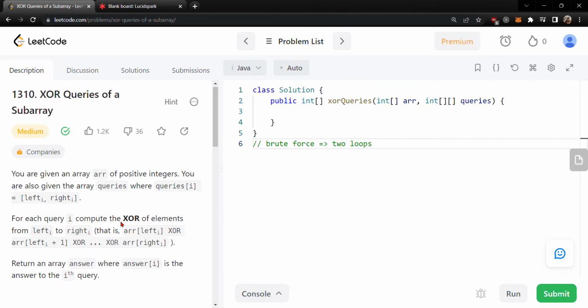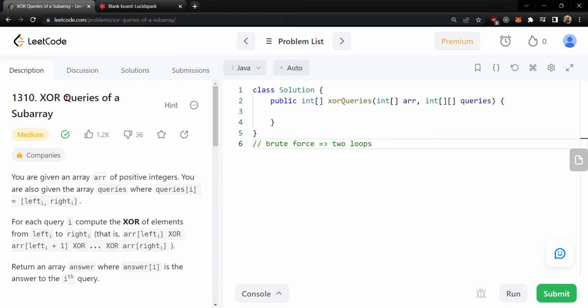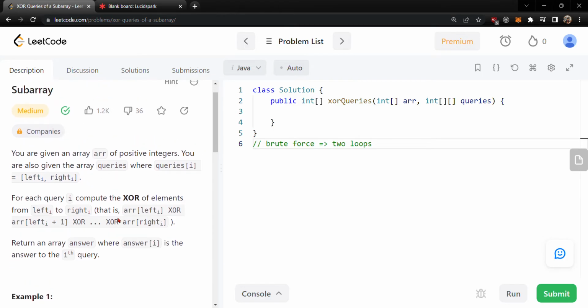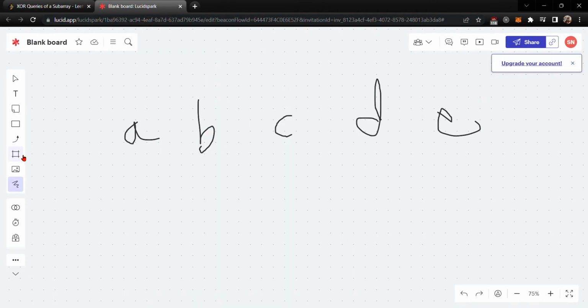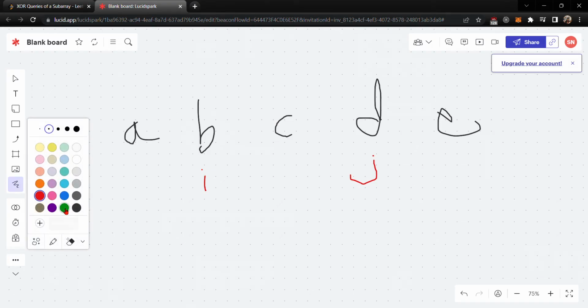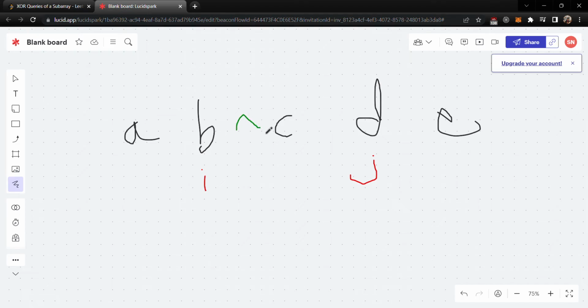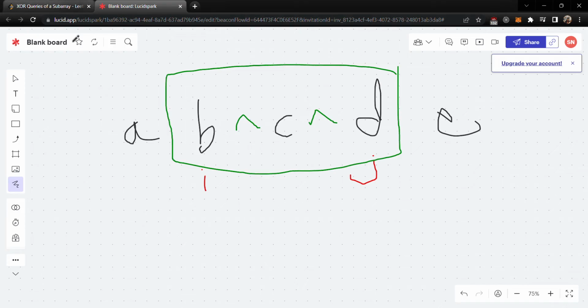Yes, as we are given the XOR operator, we can use the property of XOR to solve this problem optimally. So let's check out how we can solve it. Let's take this example only, and let's say our I is here and J is here. We want to find the XOR of this much of the array, this box.